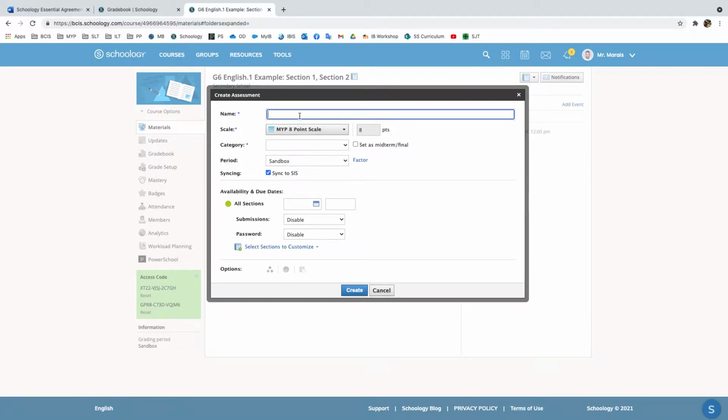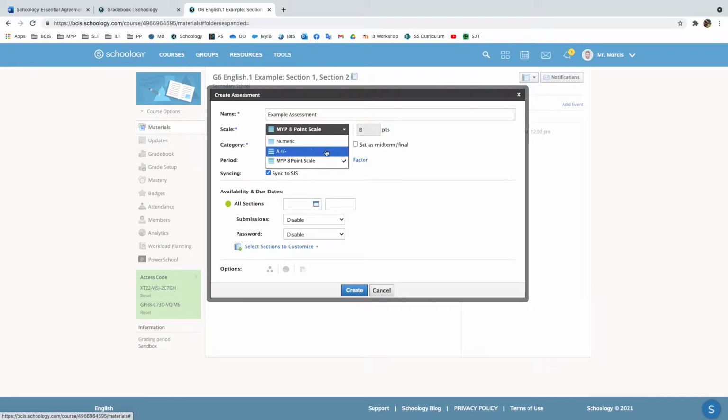All right, so let's do this as an example assessment. And the first limitation you'll already see is that you can't choose a rubric for this. You can only choose a scale. So let's keep it on the 8-point scale. Diploma teachers might want to use different scales, but we'll build those in time.